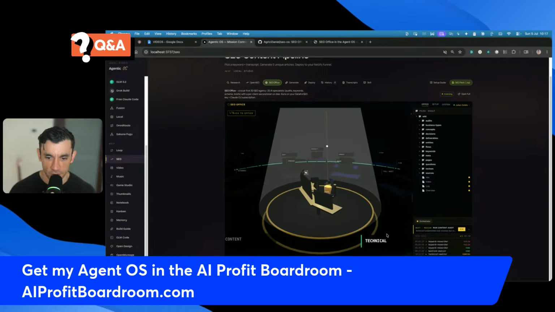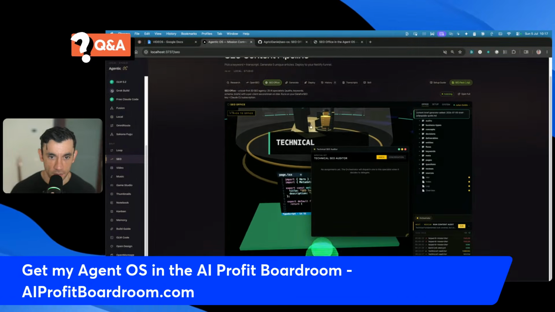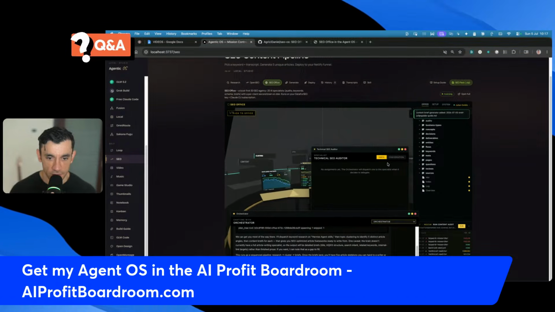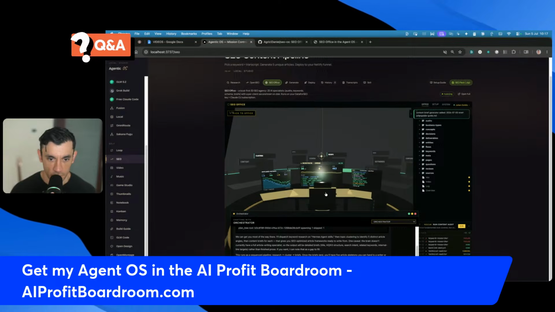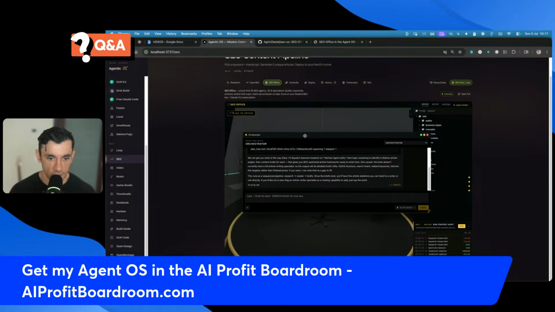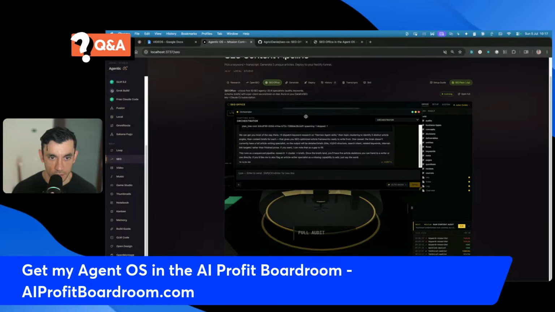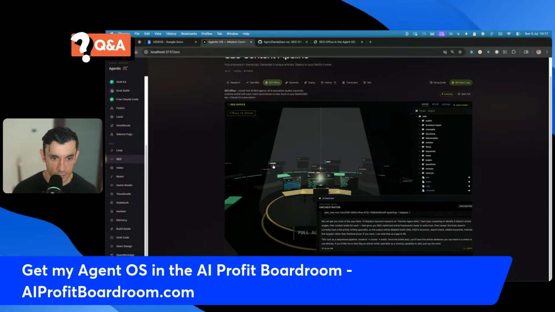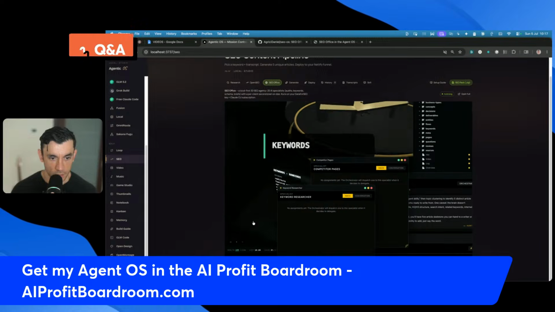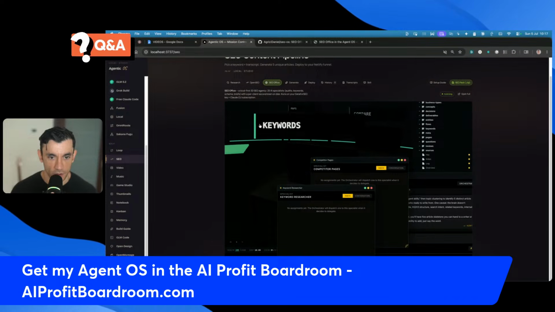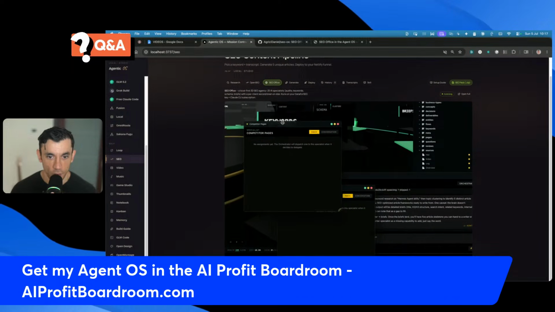We can also minimize the chat if we want to as well and then reopen it. And we can see what each of our agents are working on too. So we can see the orchestrator over here. But then if we zoom out, we can have a look and see, okay, what's our keyword researcher working on as well.